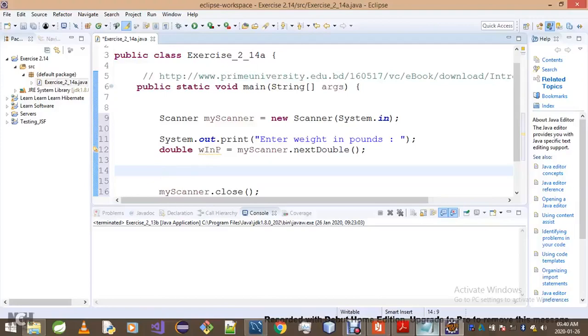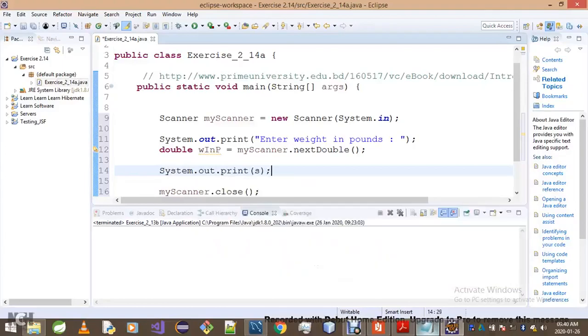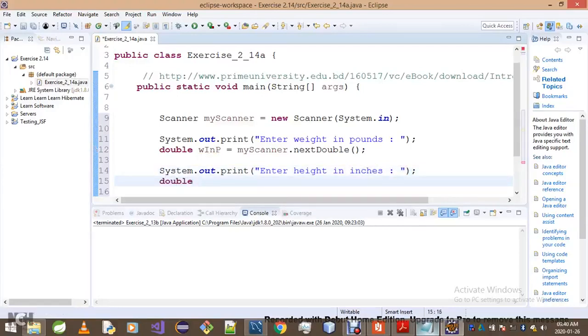Okay? So, what else? We need a weight. We need height. So we'll go System.out.print. Enter height in inches. Of course, we need to keep that on some variable, so it's going to be height in inches.